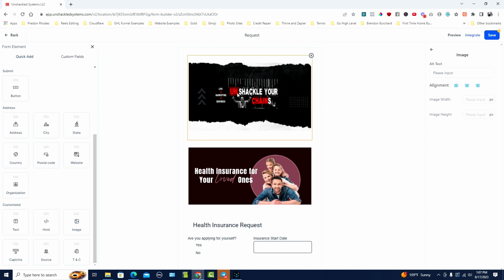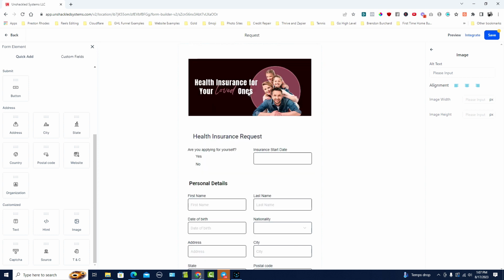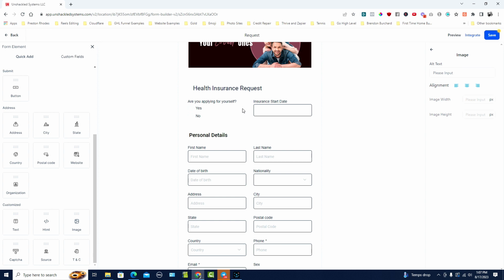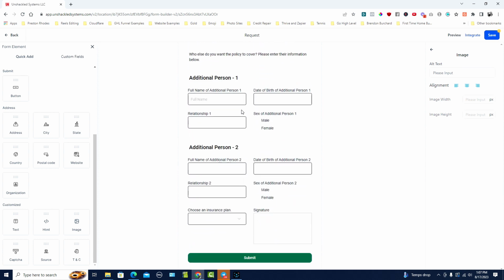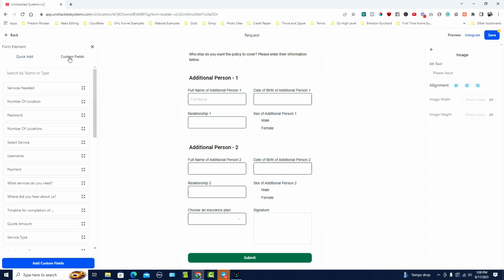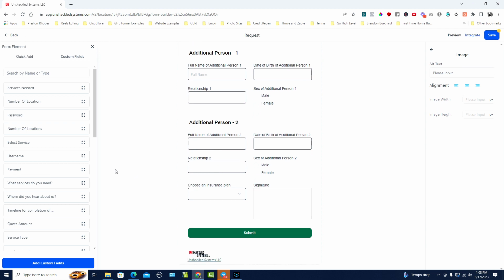So in the past, you couldn't do that. It was a little wonky and it was just weird. So it's nice that they fixed all that. So you can add images. Let's just say that you want to add a custom field. All right. So the cool thing about this now is you can go to custom fields and say you need to add a second address or something like that.